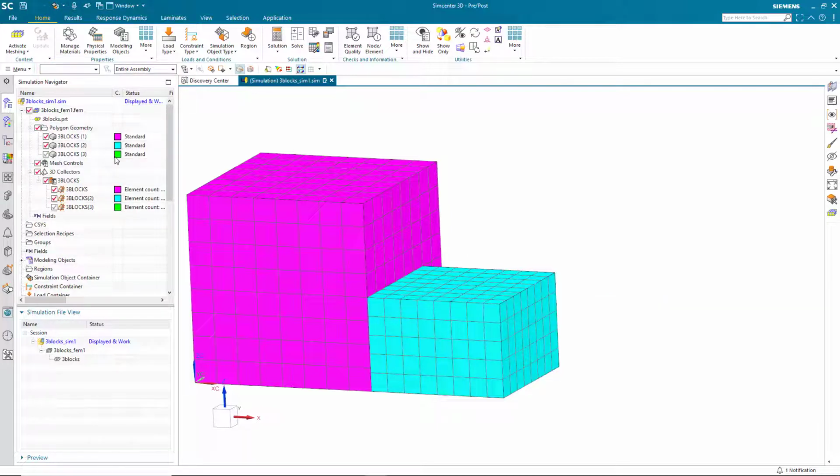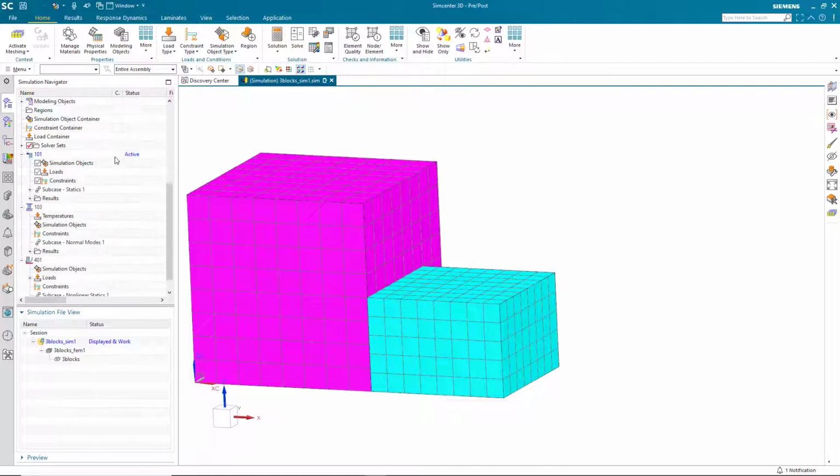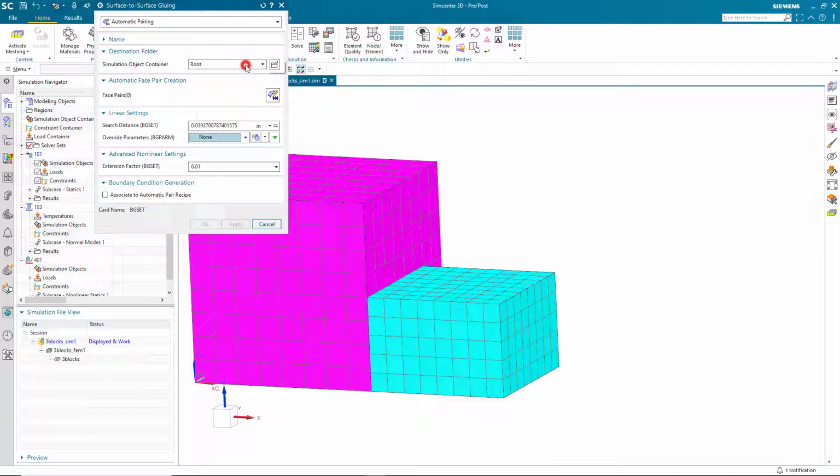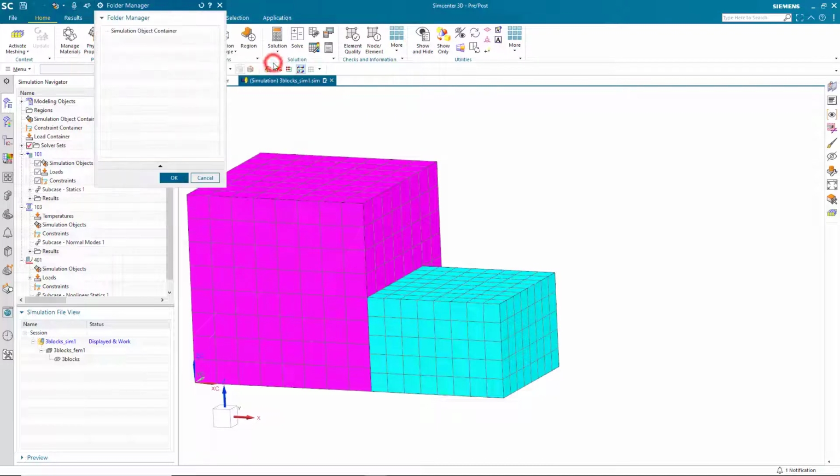What we'll do is we'll back up to the beginning and start over, but this time when we create our glue, we'll put it into a folder or a simulation object container. Here I'll call it glue.